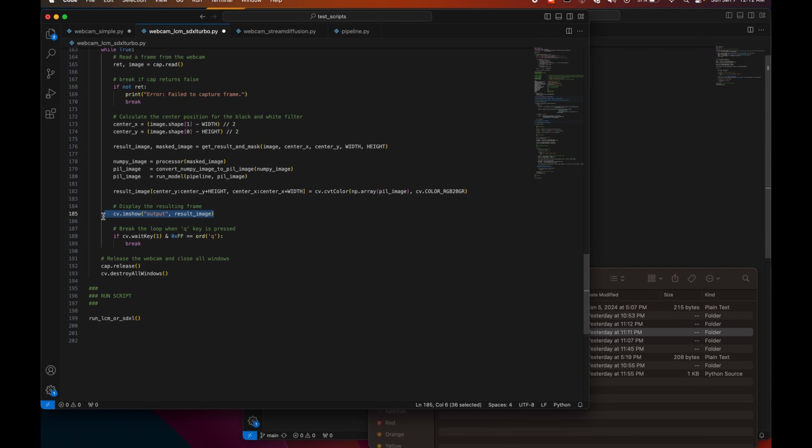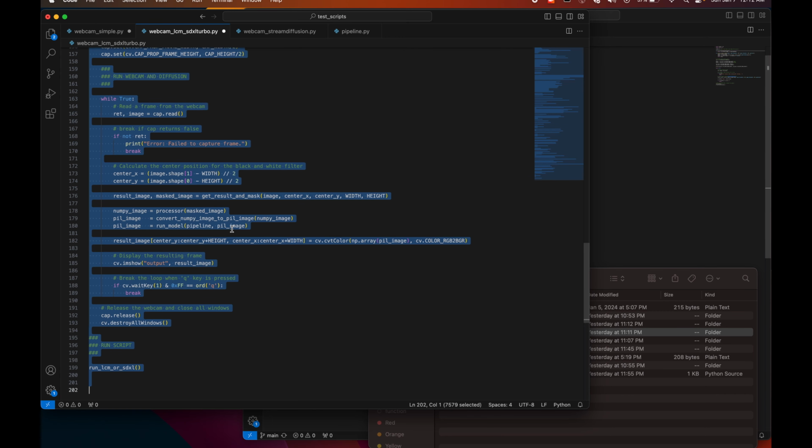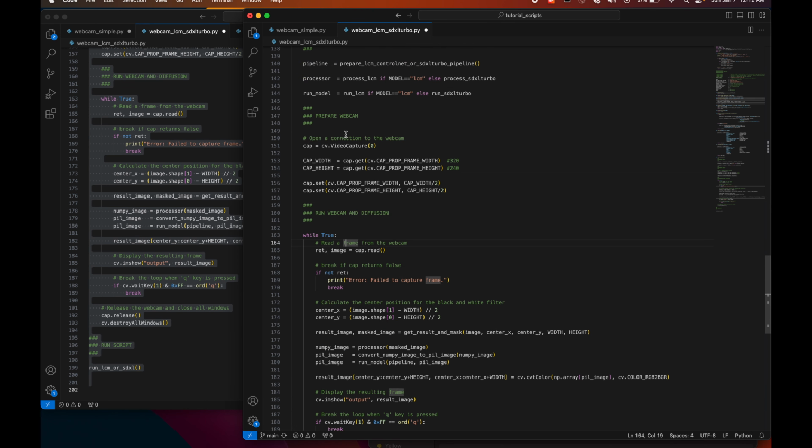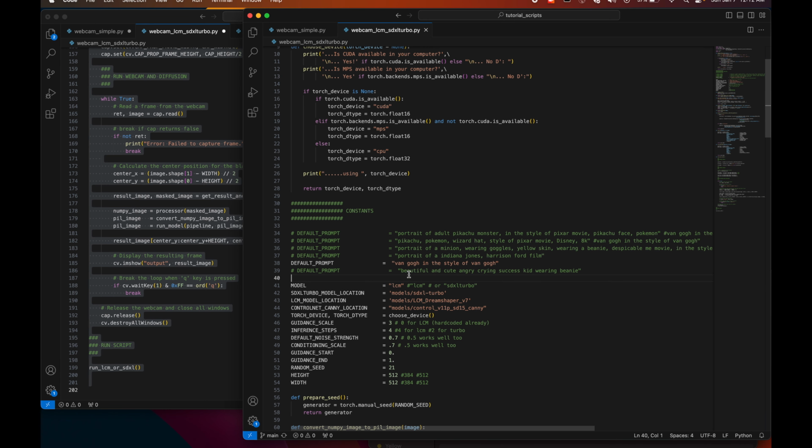We have to convert it back to that format in order for it to be viewed without any color changes. And then, just as before, once we have that resulting image, we throw it into CV to have it displayed. And then that's it. So we can just copy all of this, create a new script. So we file, new file, copy and paste. Okay, great. So now I'm choosing LCM, and I like to start with Van Gogh as a prompt, just because it's a classic. And so let's run this baby.